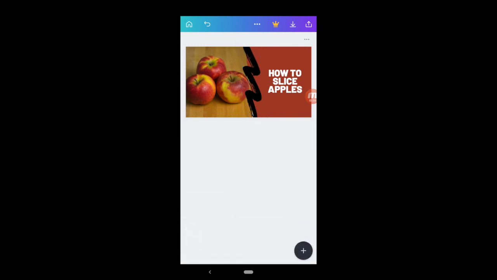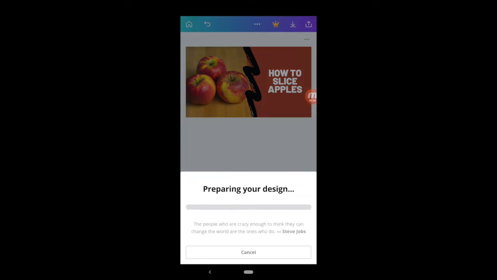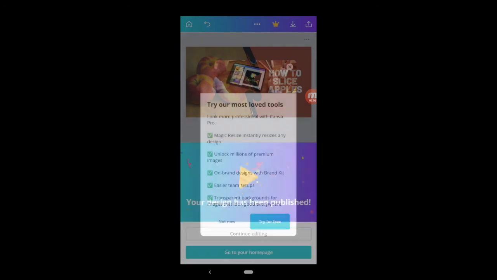So you see how it is. So, how to slice apples, and then people are actually going to see these are apples, and by the end of it, they're going to see how apples are being sliced and all. You get it? So when you're done like this, you just click on this. You can either save it or download it. I mostly download it, so I click on download, to download it and save it.